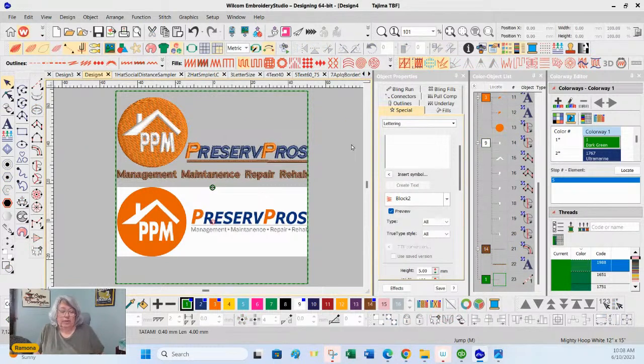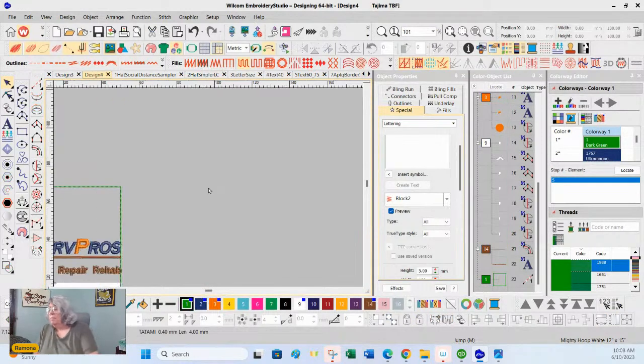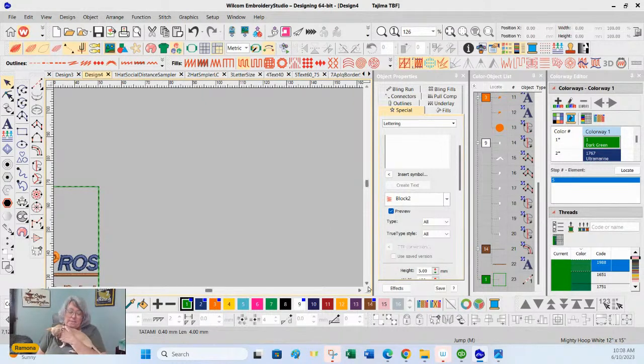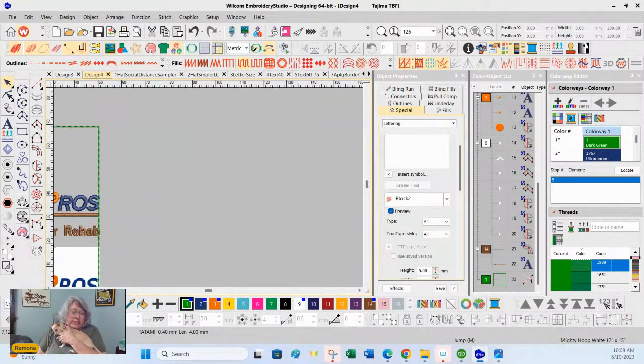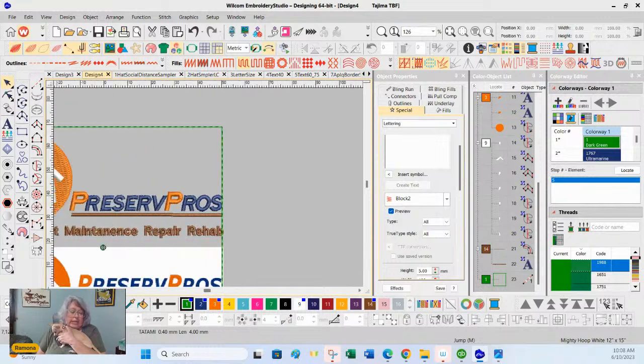But this is ultimately what we did. We took the preserved prose, and we moved it down underneath.